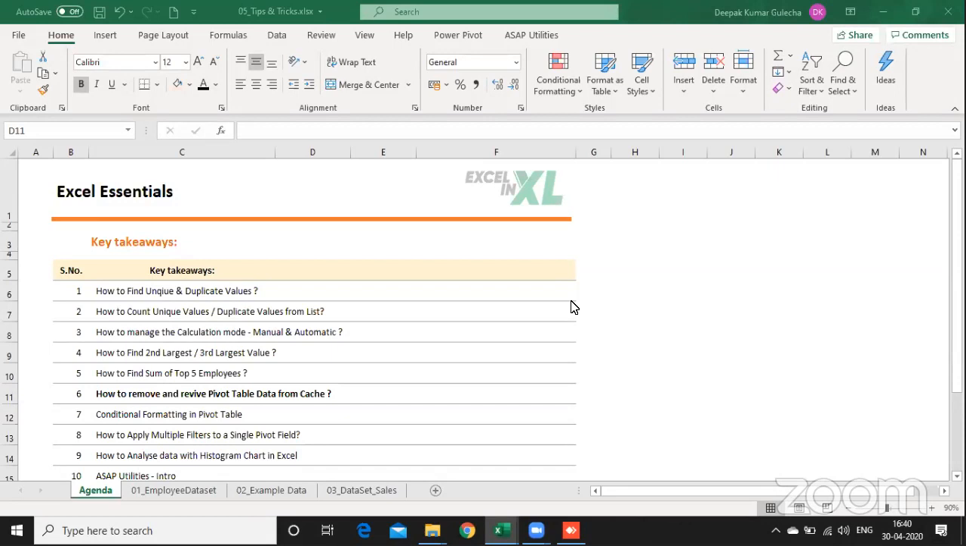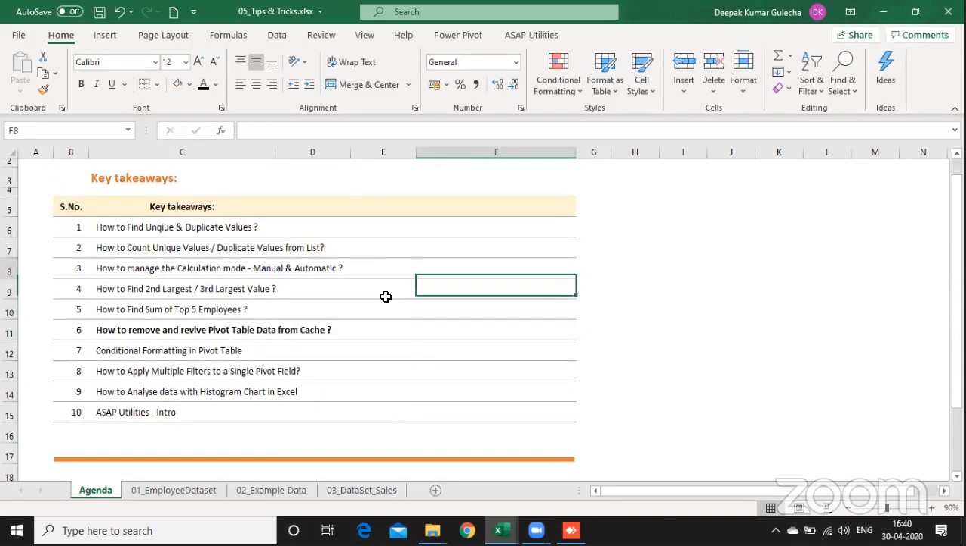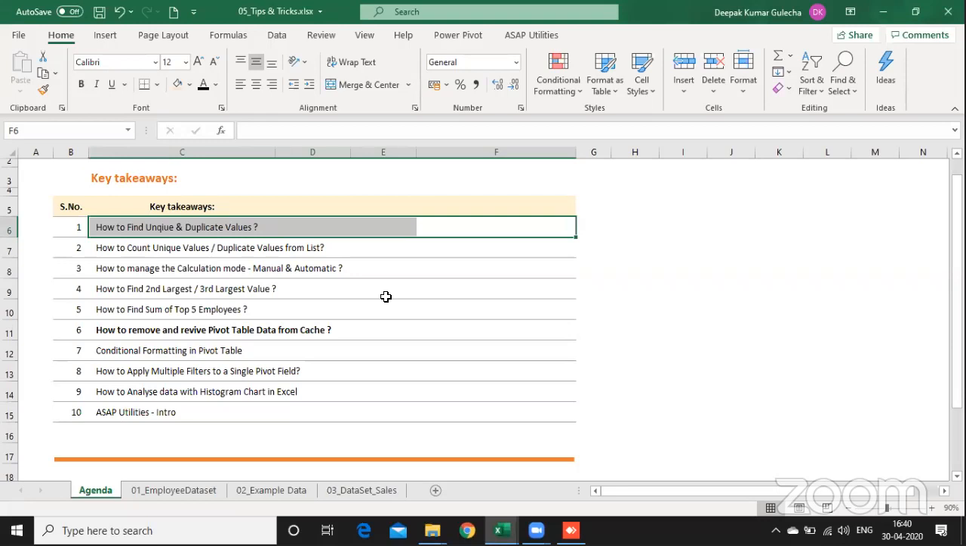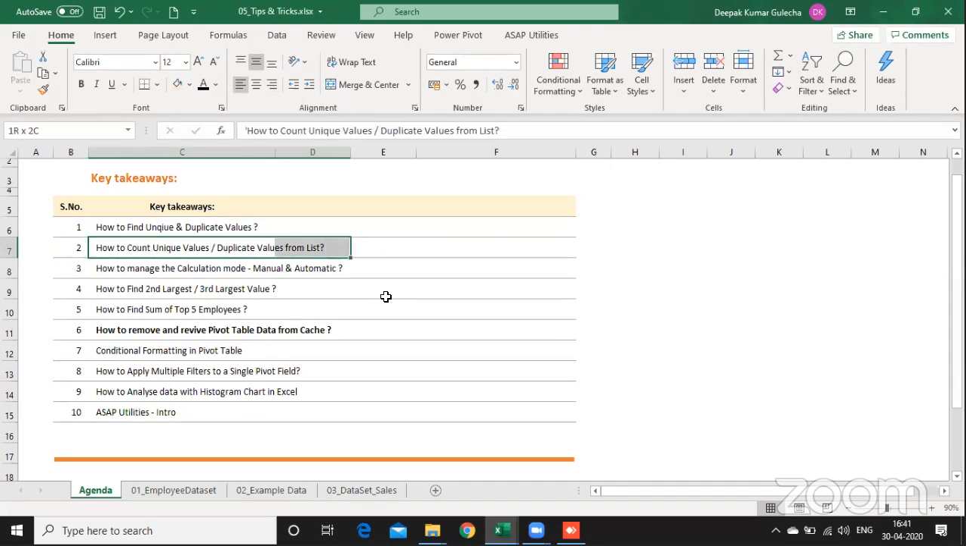We'll just get started. First question: how to find unique and duplicate values? Is it relevant or not relevant? Let me know so that I can prioritize for how many members it is relevant. Do you also count how many values are unique and duplicate?